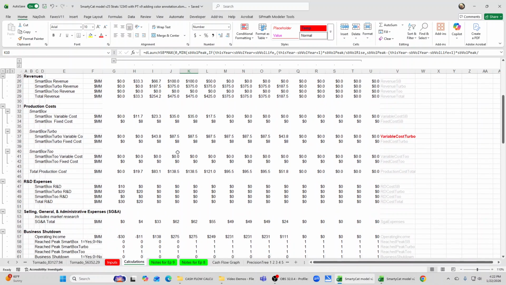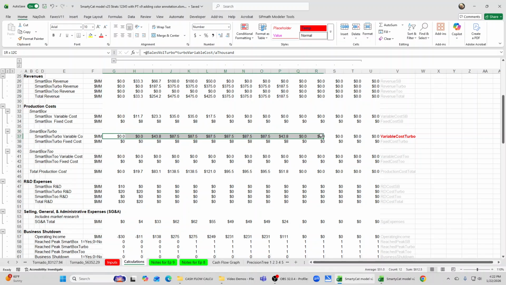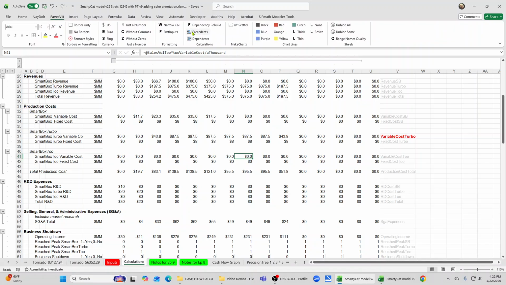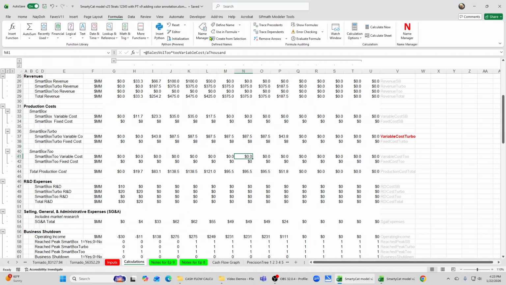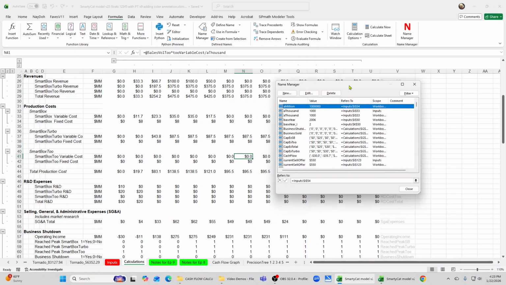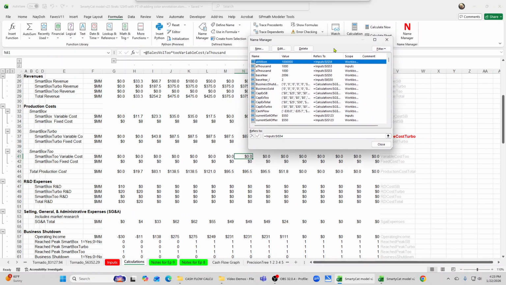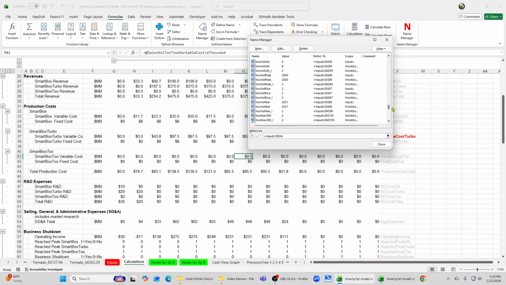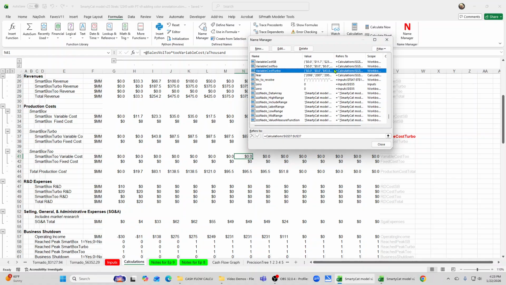The other thing is we've got a variable name here, the way it's set up, and let me just show what it is. So this has been named, and it'll say variable cost turbo. And let's just find that with formulas and named range finder. And again, the variable name is variable cost turbo. So most of the way down here, what do we got? Variable cost turbo. It's that one. So there's the variable.